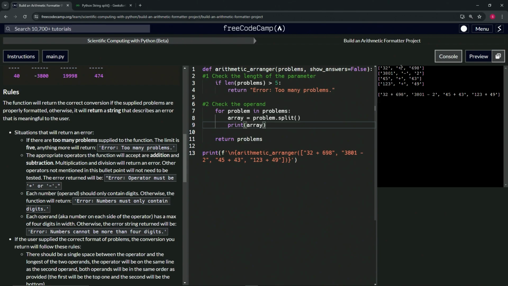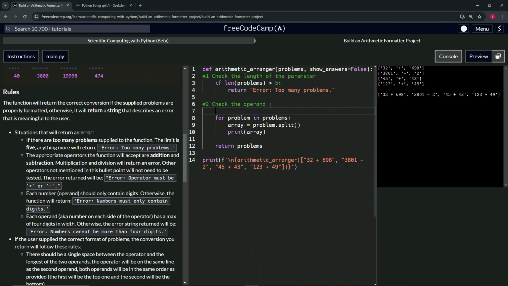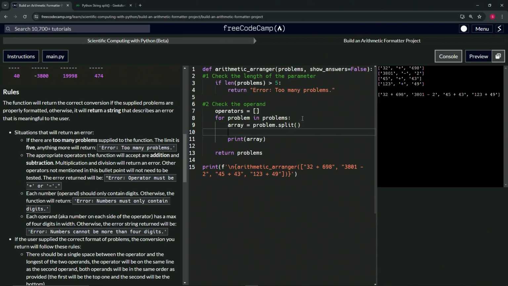Okay, so now that we've got that, what we want to do is access all of these and put them in their own little list, right? So before the for loop, let's declare a little list. What should we call it? Let's call it operators. Operators equals brackets like this, so an empty list. So what we're going to do now is say operators dot append. It's just like the push method in JavaScript. We're going to append array at 1, right? So 0, 1. All the operators in here.